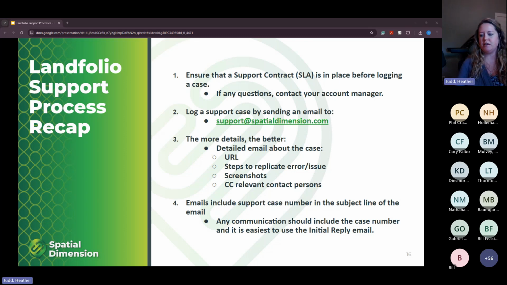And remember, if you ever have any questions about the issue, if you want to check on progress, or maybe the issue resolved itself, I don't know, the email should include the support case number in the subject line of the email. And I'll recommend again, any communication should include the case number, and it's easiest to use the initial reply email to keep everything together.